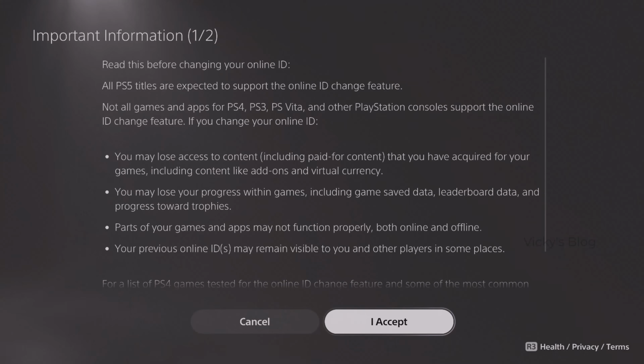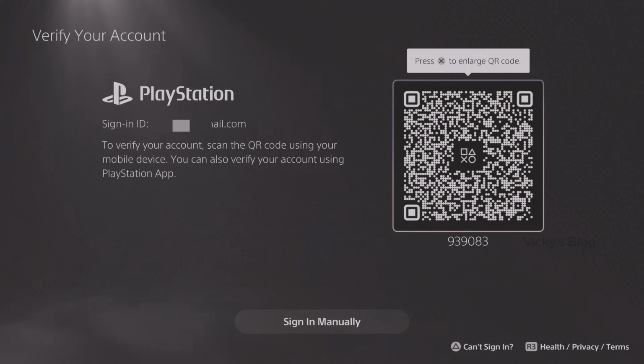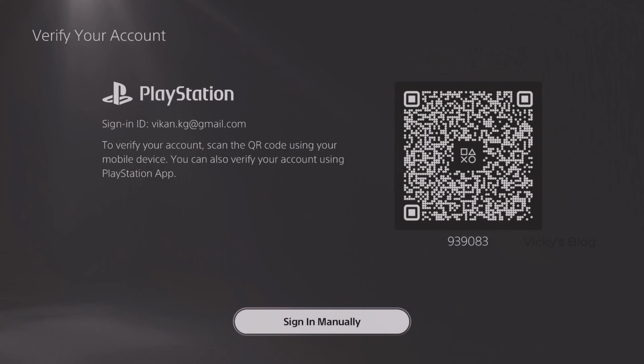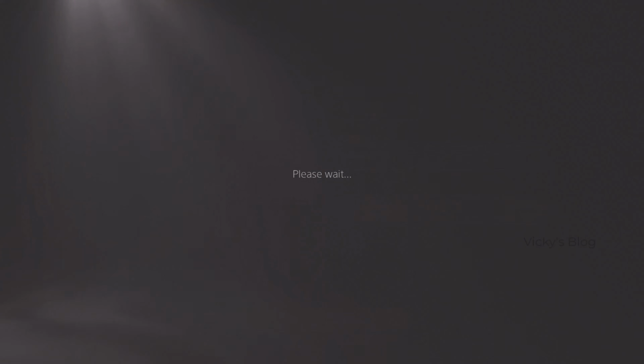It is free for the first time. Okay, I need to accept the terms and conditions and then continue. Here we need to log in with our account, so you can use your PS app to scan the code, or you can manually sign in. Okay, you can just simply tap sign in and then provide your password and then give OK.